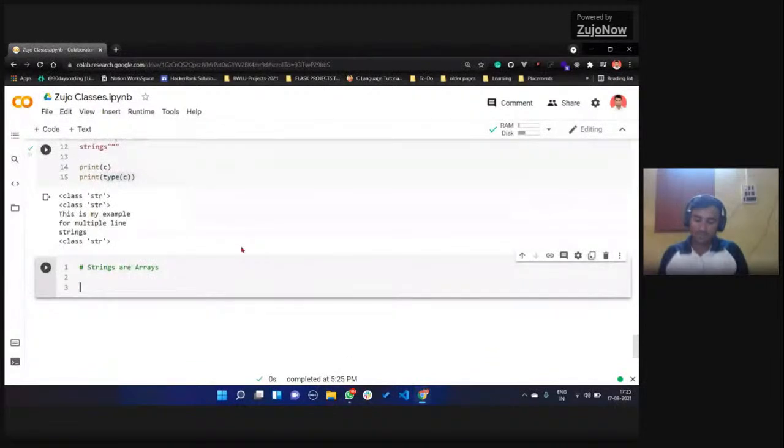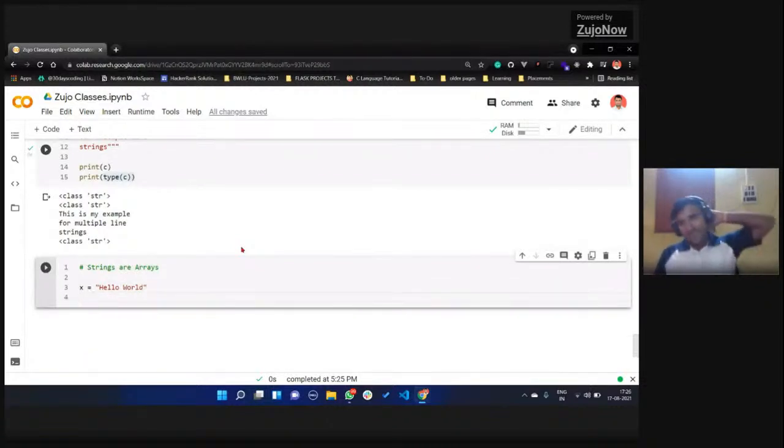Now I'll take a variable called x, and I'll write hello world here. In a string we can access each element. So x is a string and it has a value of hello world. Now there are a few operations that we can perform with strings very easily.